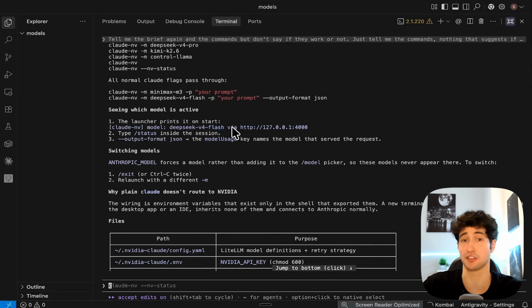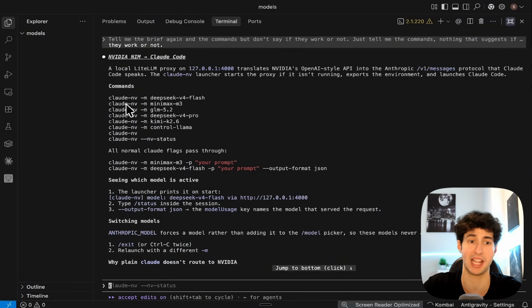And boom, Claude just finished running and setting everything up for us. As you can see over here, it's telling us exactly what it did. And over here, we have all the commands that we can use to launch Claude Code with a specific model. For example, if we want to launch Claude Code with Kimi K2.6, we simply have to copy this command that Claude is going to give you after the setup is done.